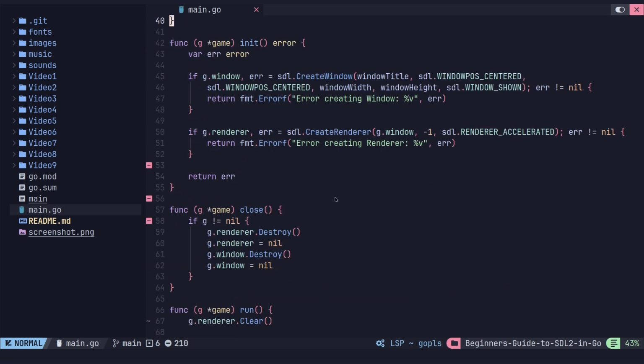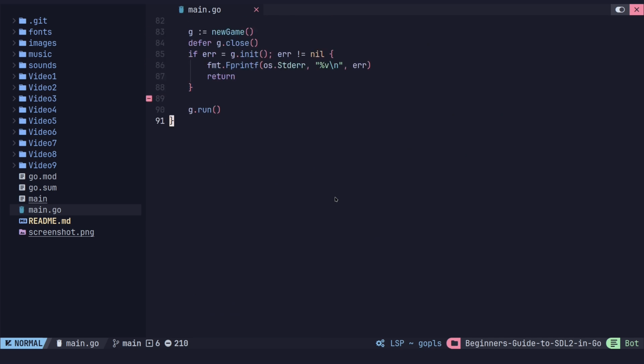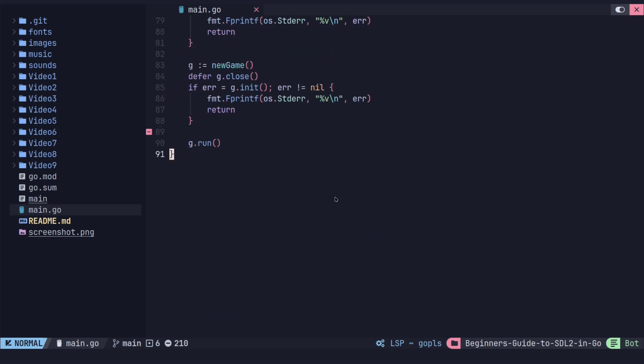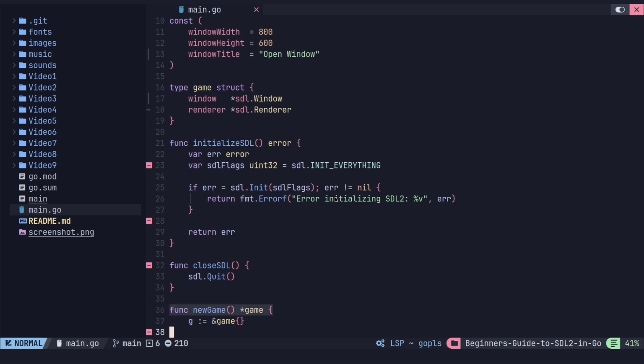I know that's a whole lot of information to get through. So I hope that was entertaining or educational, and that will be it for this one. And that's how to open a SDL window. In the next video, we'll show how to close it down and actually make a game loop.